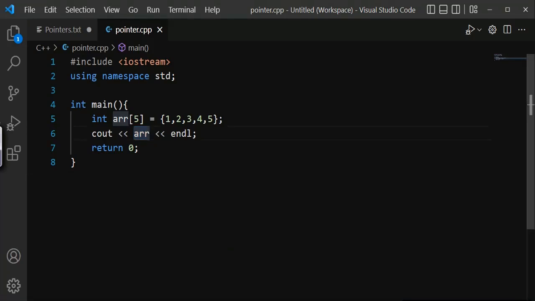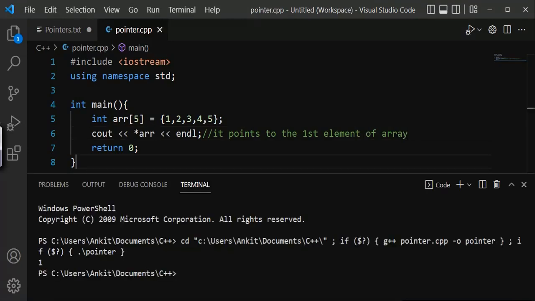And we can check more about it by using the dereference operator. So we have studied that when we use the dereference operator, then it gives us the value, right? So we use star arr, and we have studied that it points to the first element of the array, right? So if it's true, then we will get 1 as the output. So save it and run it. So we are getting 1 as the output. Again, it proves that it works as a pointer.